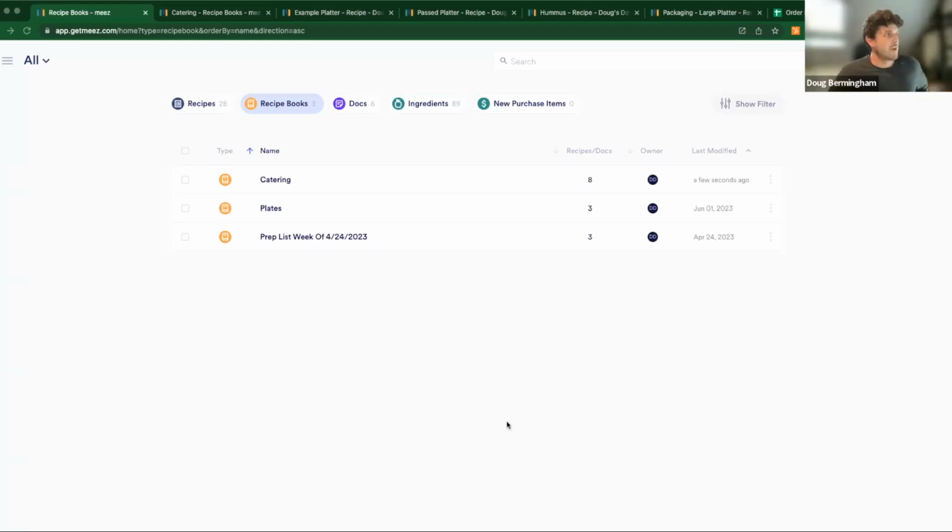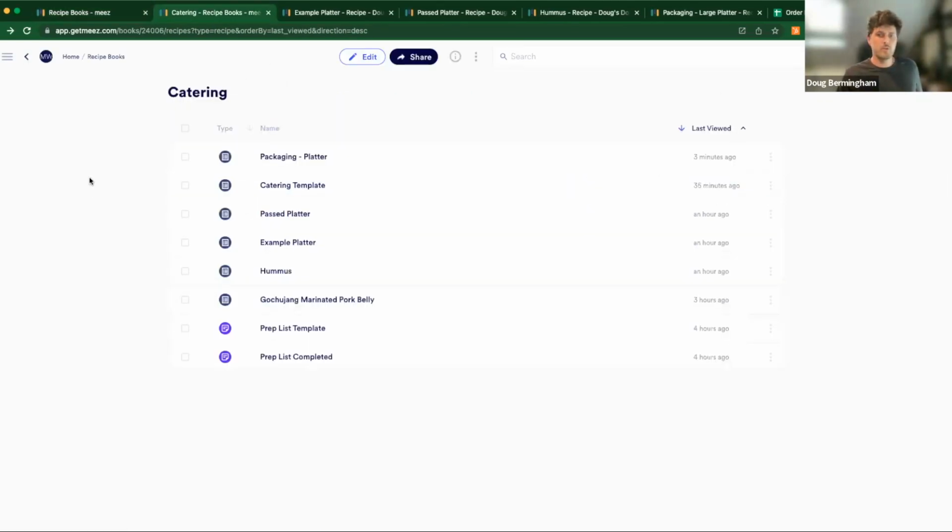Well, I've gone ahead and created a recipe book called Catering, so I'm going to be working within that. When I click on Catering, you'll see I have a few different recipes and docs that I've worked with. We're going to go through the way I've built almost like a template for myself within meez, so that I can replicate this not just for one event, but for every new event. I don't have to do all the work twice. Where I want to start is this recipe here, my catering template. I'm going to click on that.